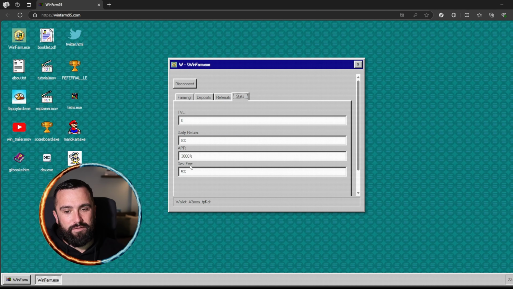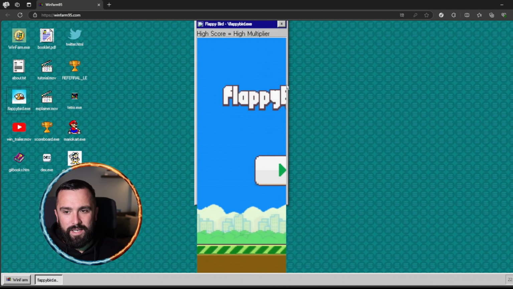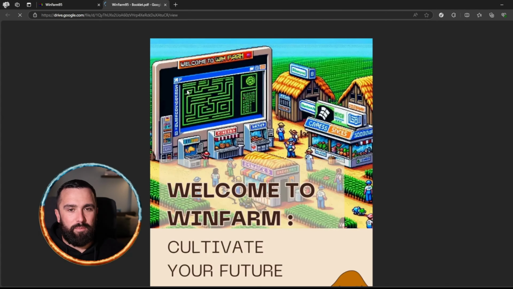So once you've done those deposits, you can head on over and look at the other thing. Obviously, there are some really interesting games like Flappy Bird. There's also Mario Kart, Tetris, Street Fighter as well. Now, if we were to take out the booklet, which shows us the WinFarm DeFi virtual farming, we can literally go through all of this, just making sure that we understand it.